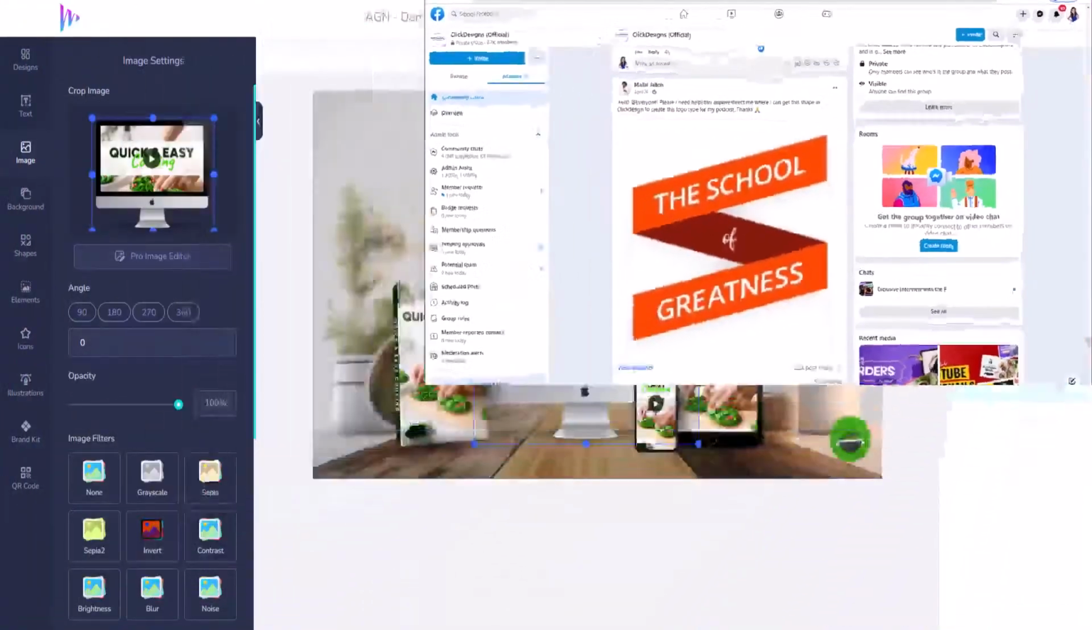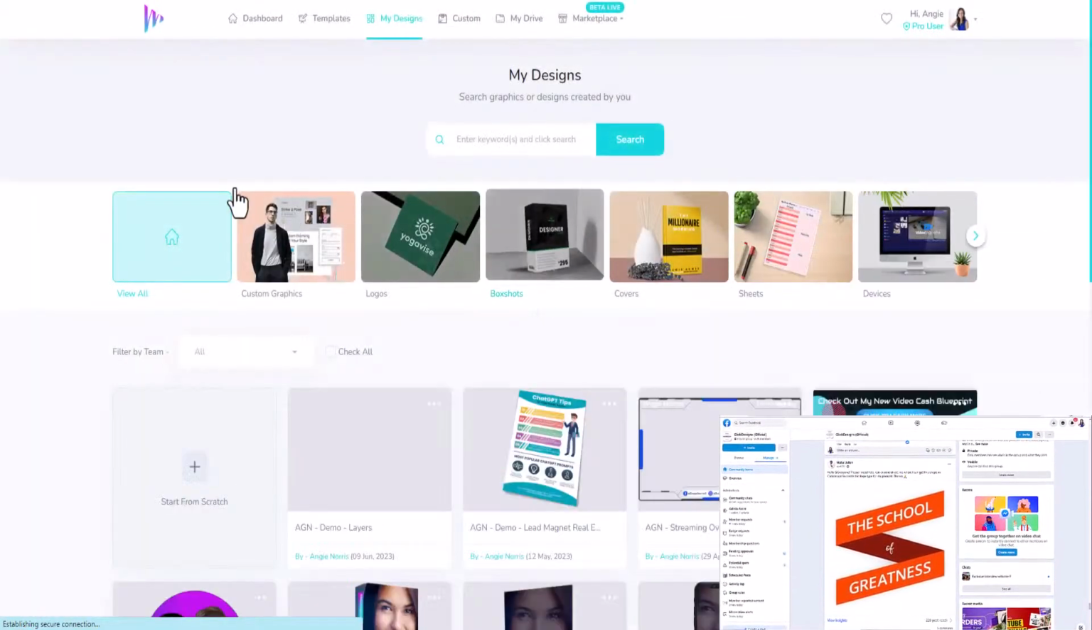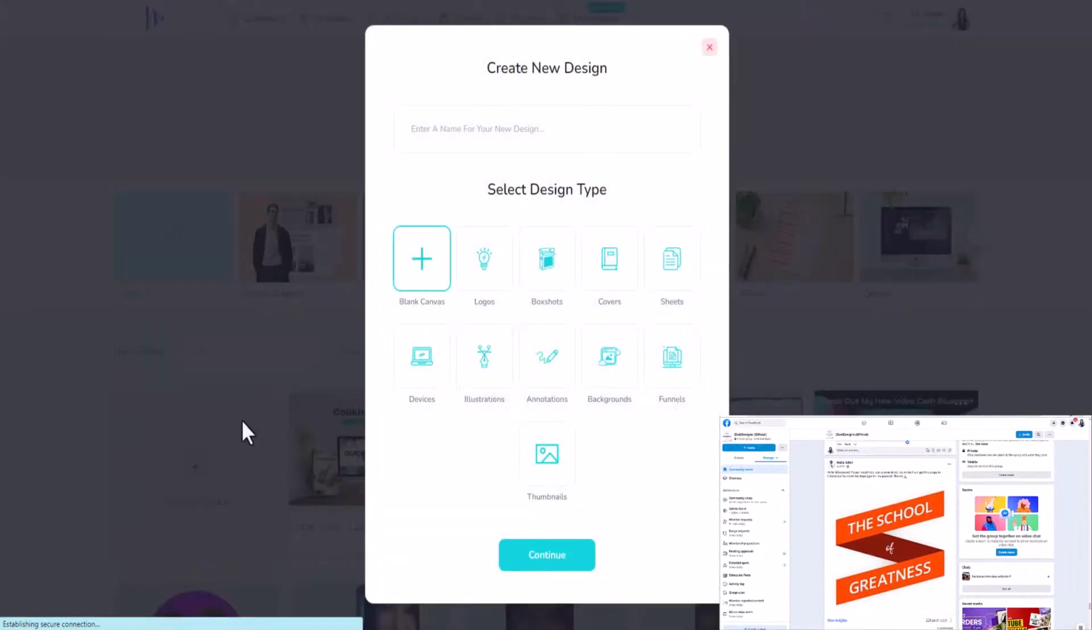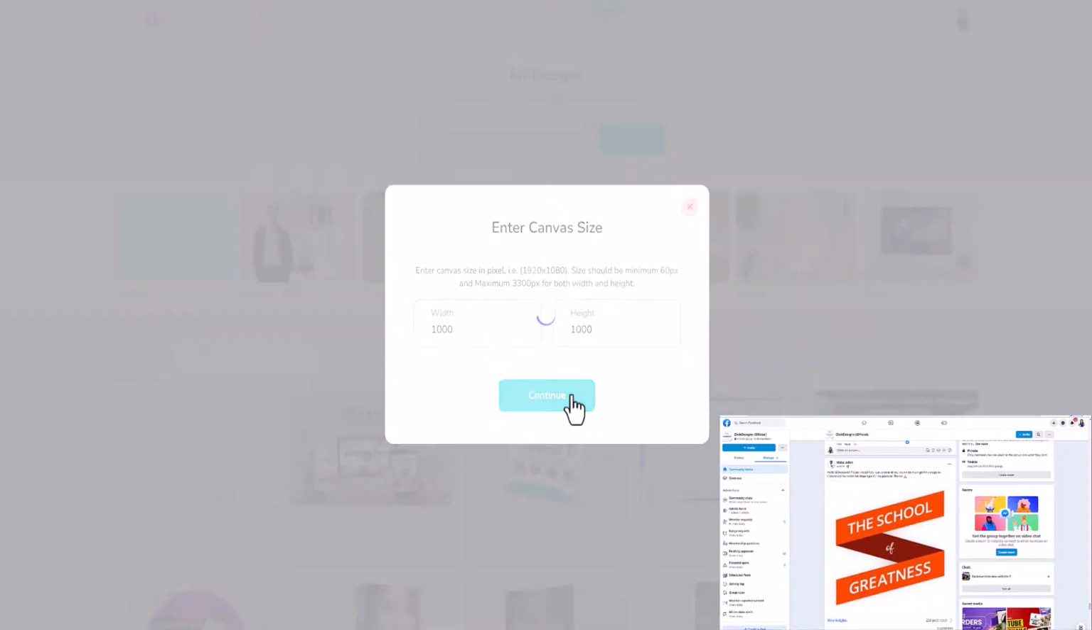All right, so let's get out of here. Let's leave. And we're going to create a brand new from blank canvas project. So start from scratch. I'm going to name this AGN demo. And let's call this elements. And what we're going to do is try to create this for you guys to see how easy it is. I'm going to make it a big canvas just so we have room to play with. We can always change that on the fly later, which I love about ClickDesigns.